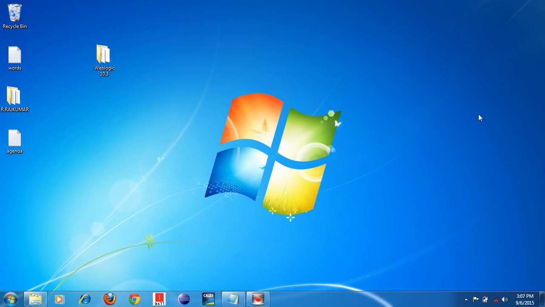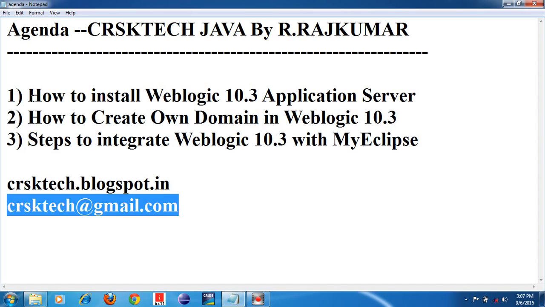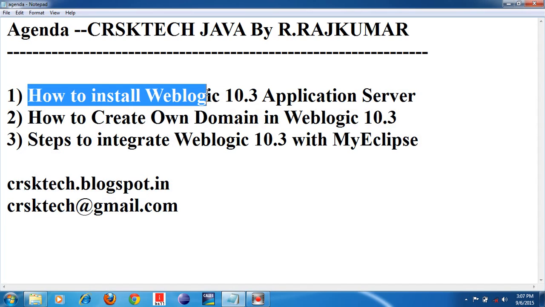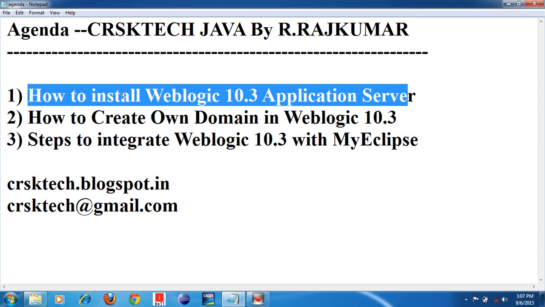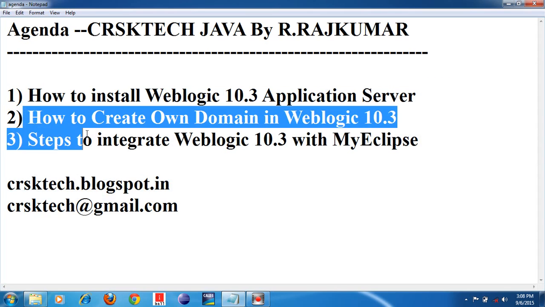In the last session I showed how to install the WebLogic application server, the 10.3 version. So in this session I will show you how to create your own domain in the WebLogic 10.3 application server. We have already done the first step, how to install WebLogic 10.3. Now the second one, we will see how to create our own domain in WebLogic 10.3.